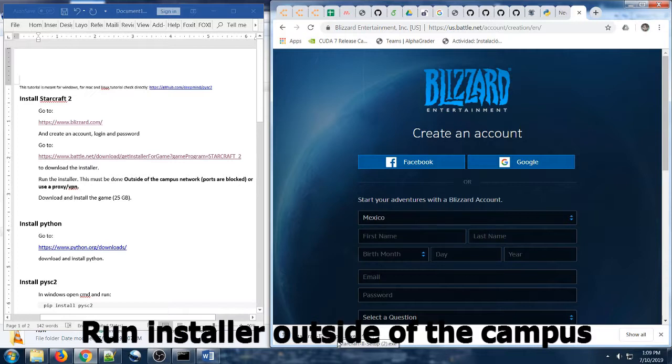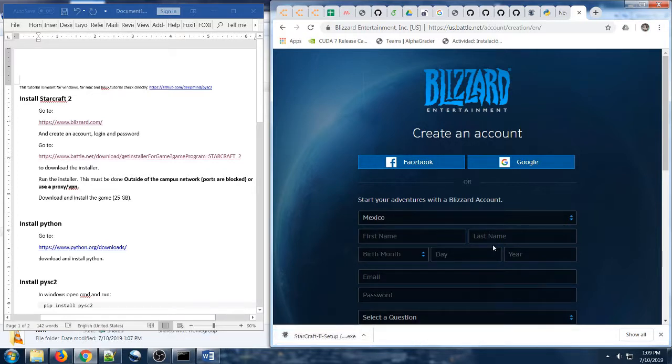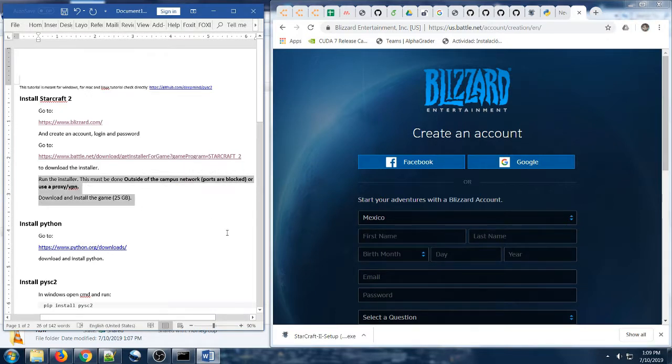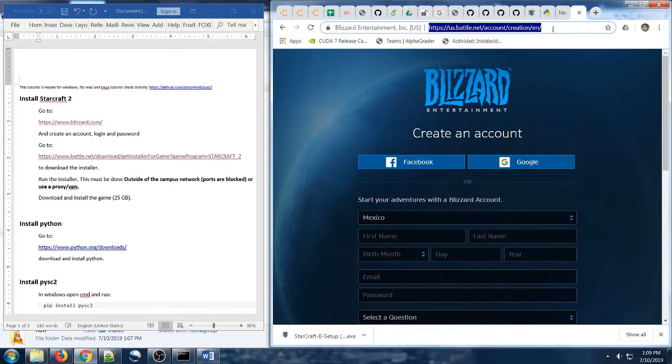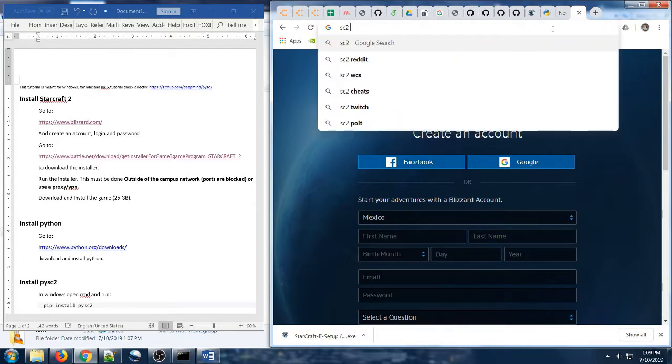Now, before you start running this file, it's important that you do it outside of the campus, because it's going to connect to Battle.net and start downloading the game. But Battle.net itself is blocked in the campus network because it's a video game. So do that step outside of the campus, and be sure to comply with the game specifications. If you have any doubts about them, just Google them.